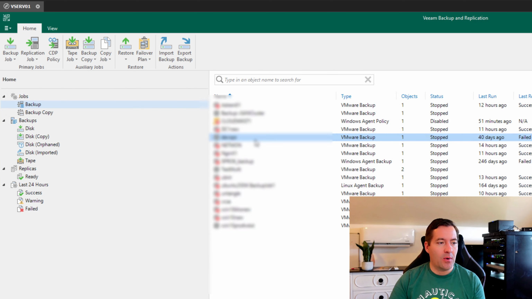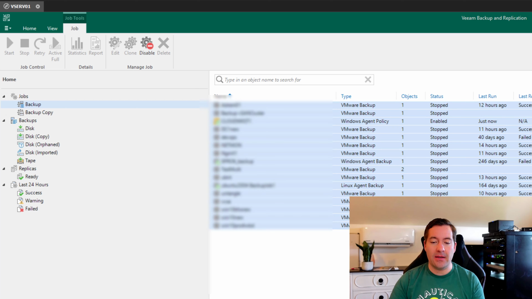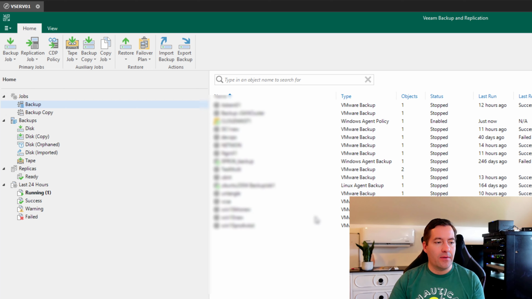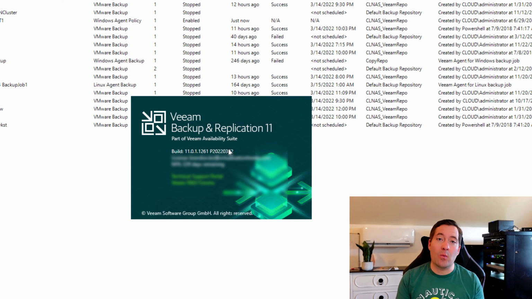And one thing I'm going to do is re-enable all of the backup jobs that I had disabled previously before the update began. So all of those have been updated. As expected, we see the P20220302 designation on this Veeam Backup and Replication 11A server. So the build is staying the same. However, they're simply designating this with this patch release number suffixed to the build number.